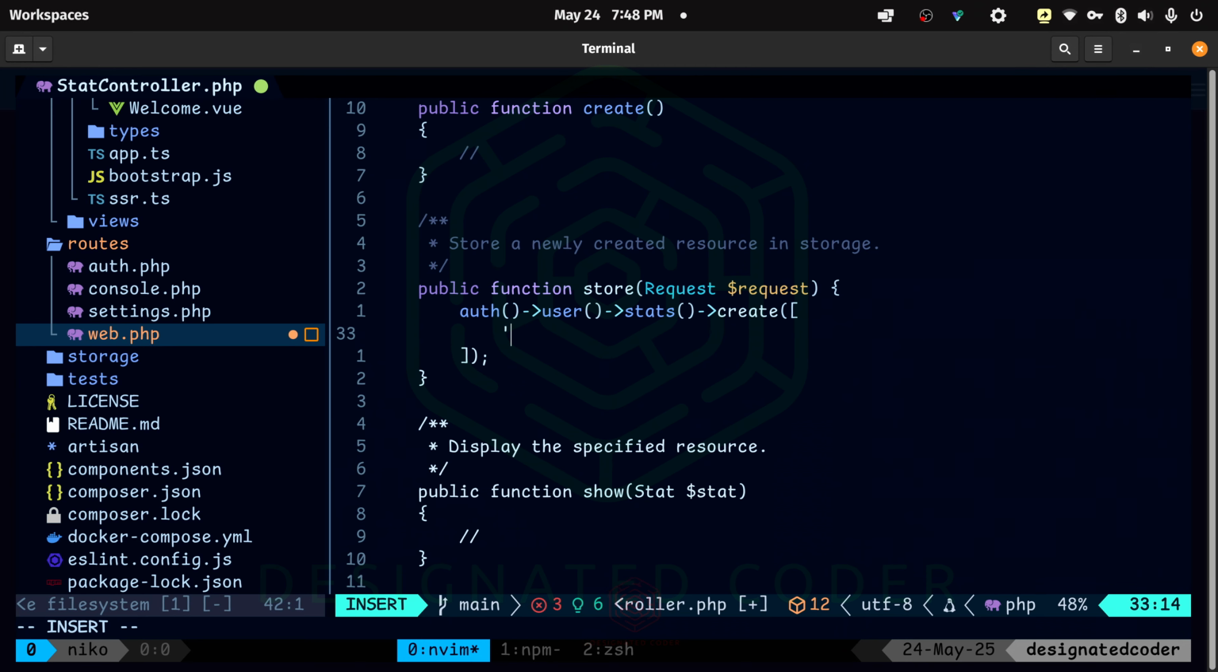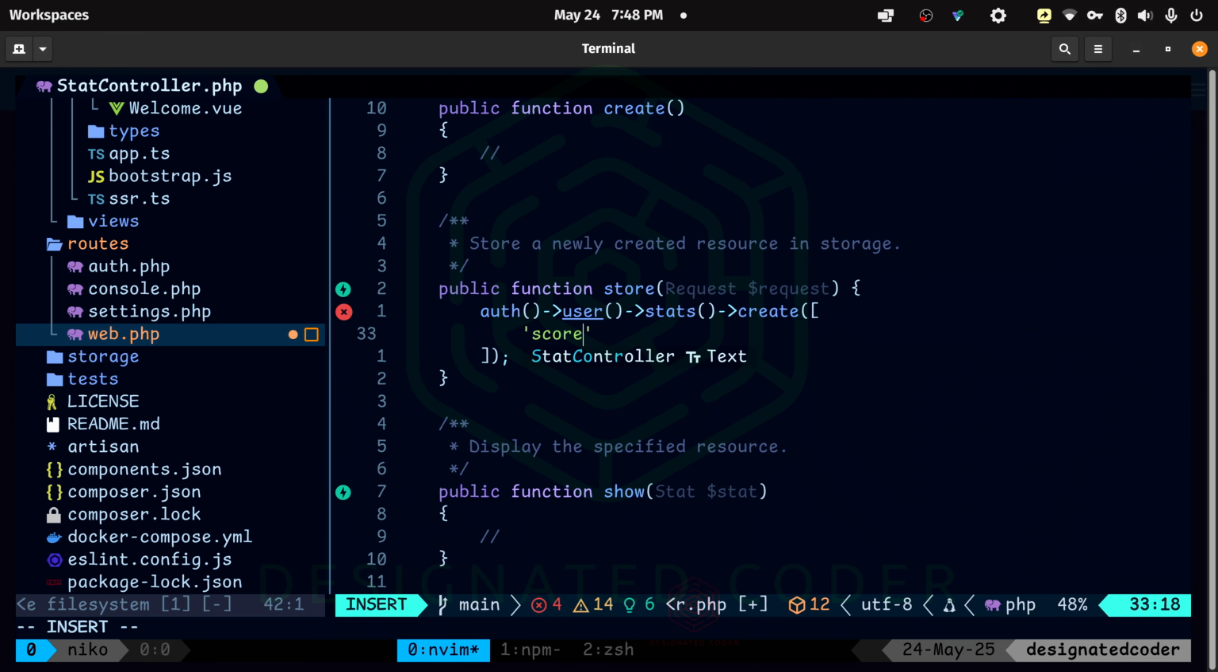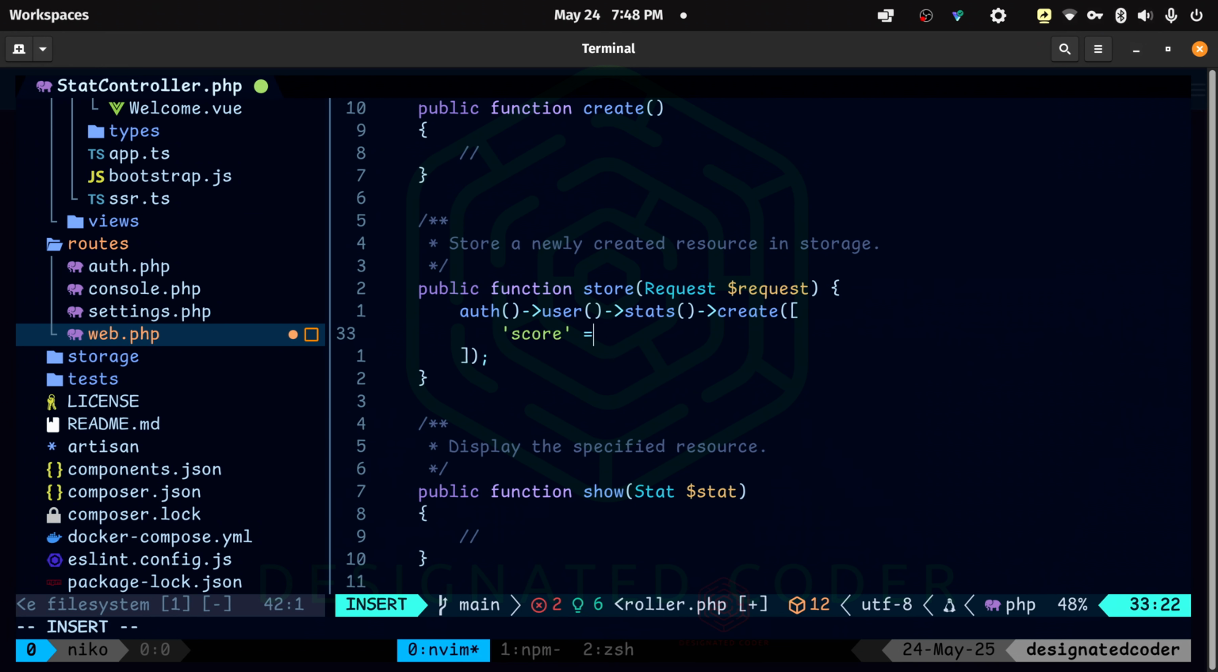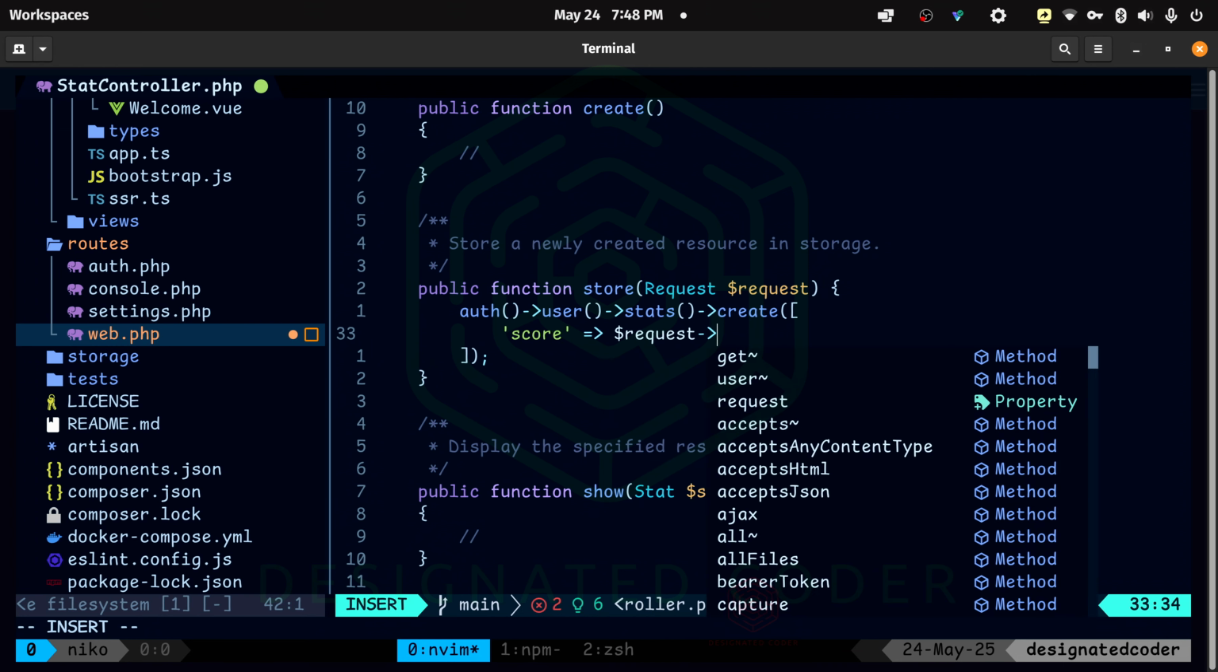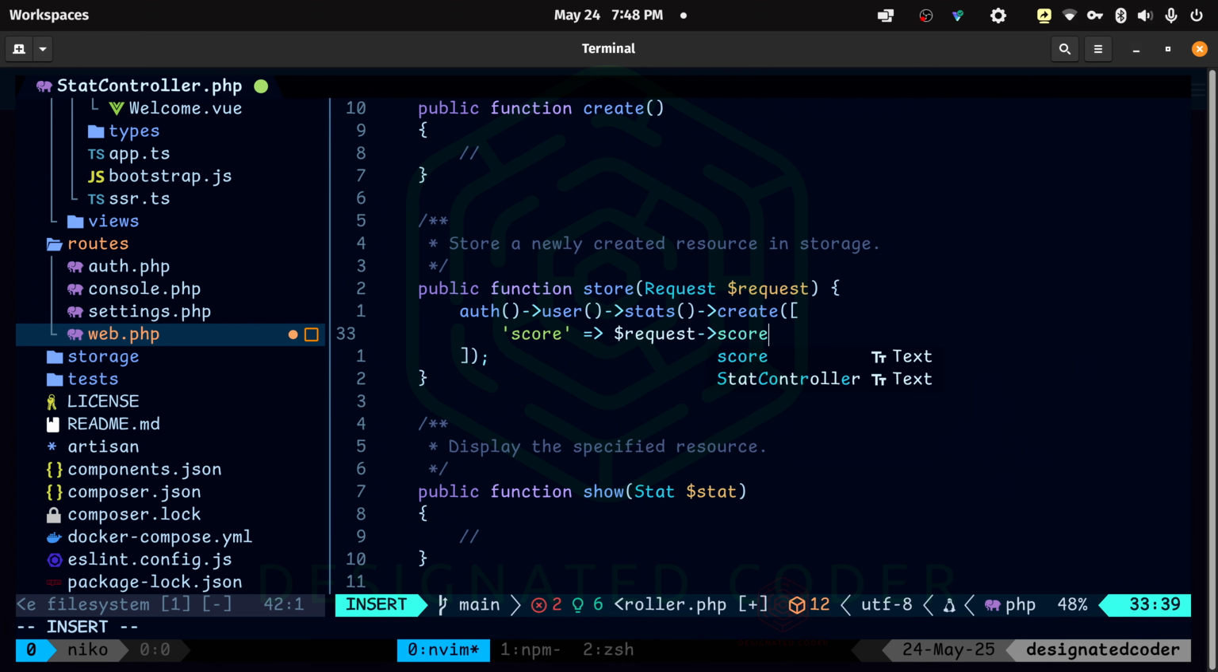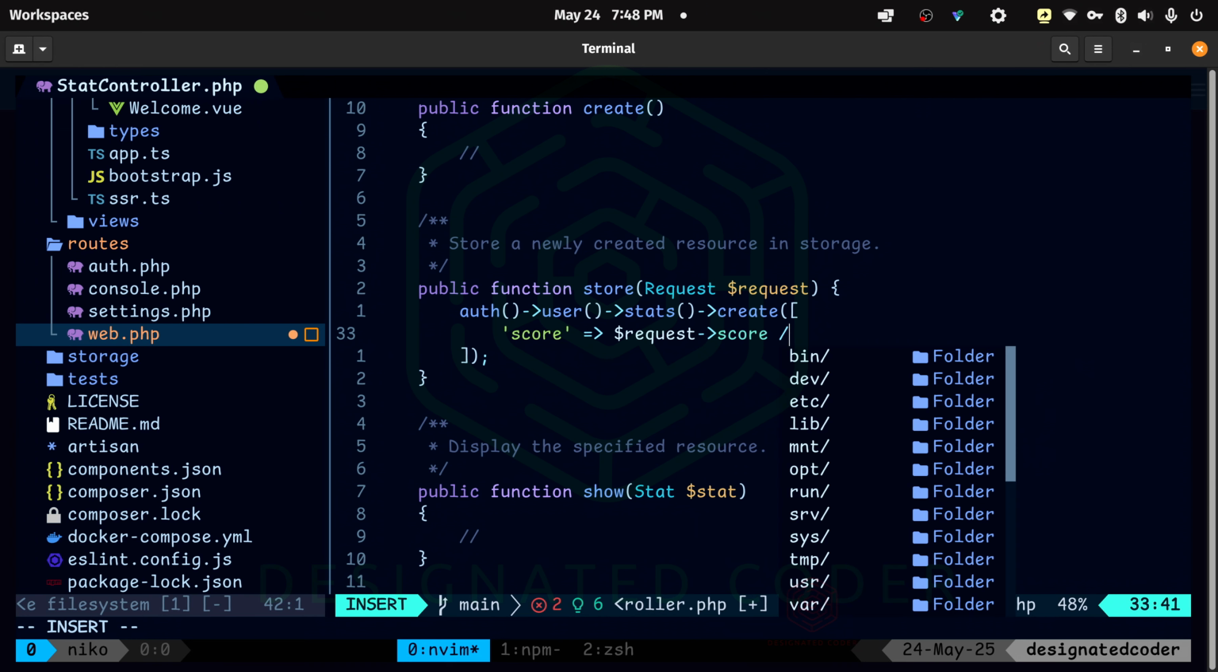So what do we need in here? Well, we need the score. And that'll just be the request score. We haven't set this up yet, so it's fine. But we're going to do that request score times 10.